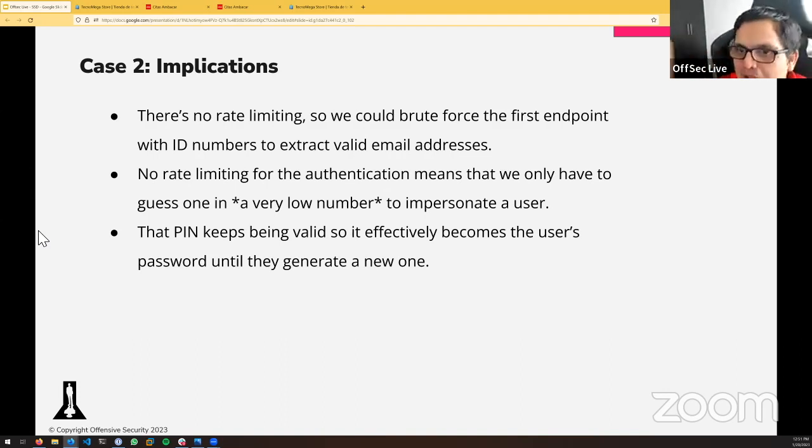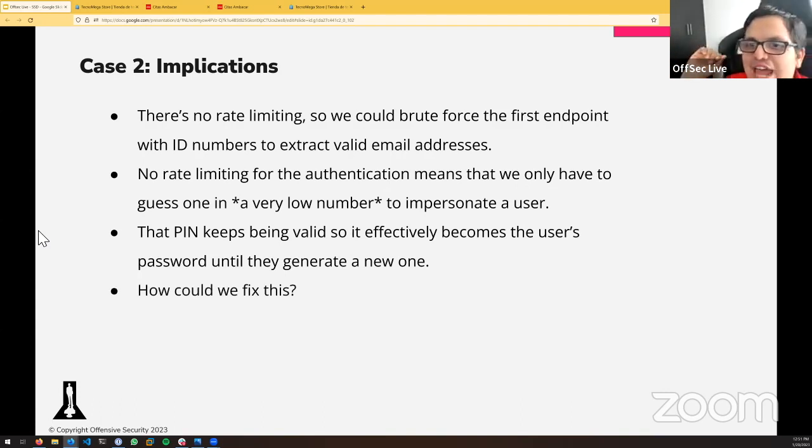From the browser developer console, you're able to right-click a request and then just copy it as a curl command. So I copied the one that contains the successful authentication, and I've been running it every few days to see if the PIN expires in some way, and it doesn't. It keeps being valid. So from now on, that PIN became my password, unfortunately. So any ideas on how we could fix this? What do you think, guys? How could we fix this?